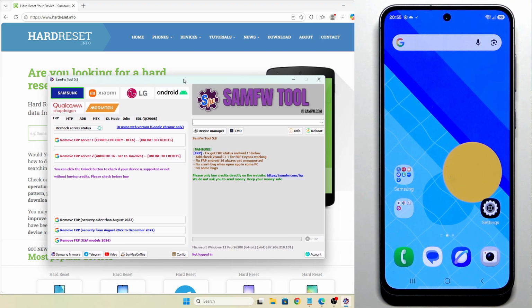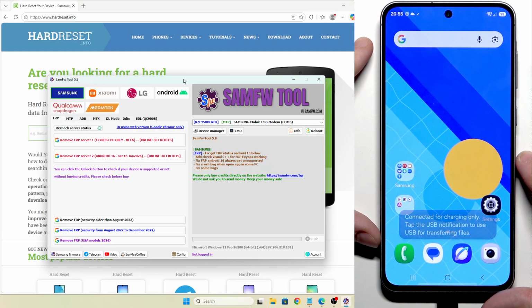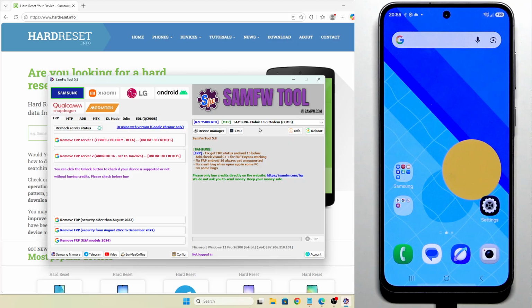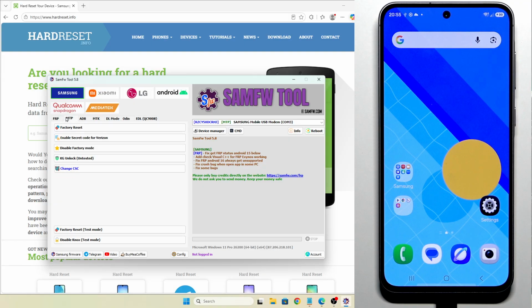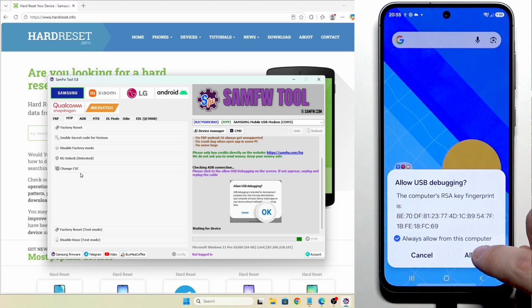And now we need to have the USB-C cable that is also connected to our computer as well. And I highly recommend to use the original Samsung USB-C cable. If you don't have it, of course you can use a different, good quality USB-C cable. Then connect your phone to your computer, and it's important that our phone needs to appear as a Samsung modem right in here. Then go to MTP on the left side and click on Change CSC. On the phone, select Always Allow from this computer and click on Allow.